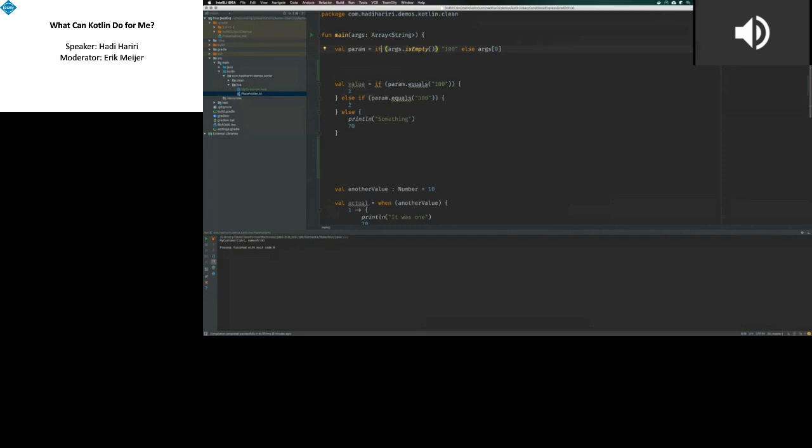Here you can see that I have if with a couple of else branches, and notice that this one over here has multiple statements.